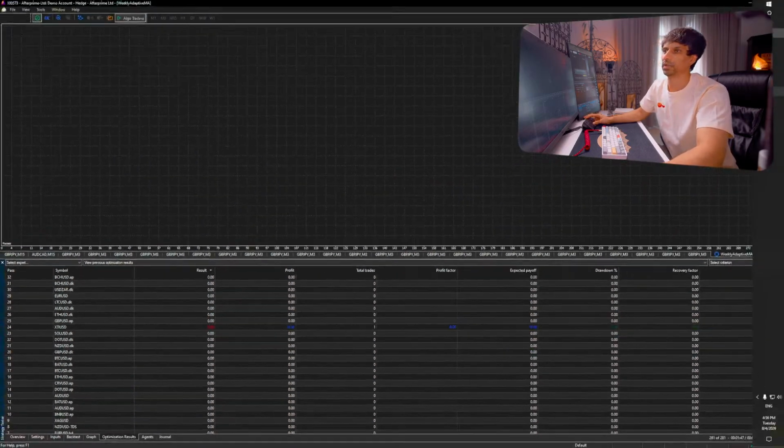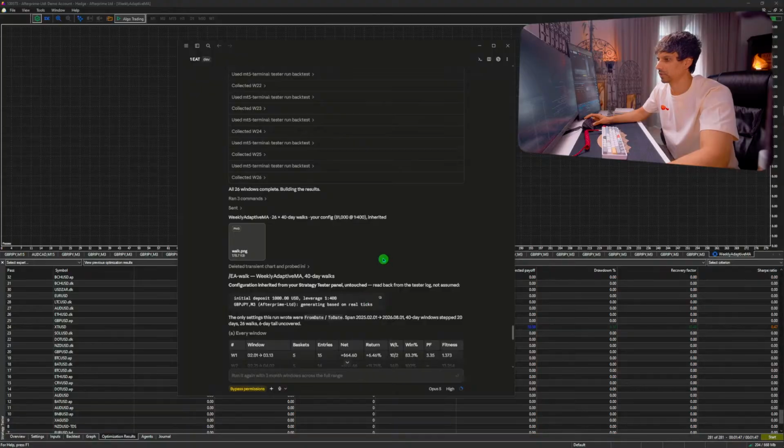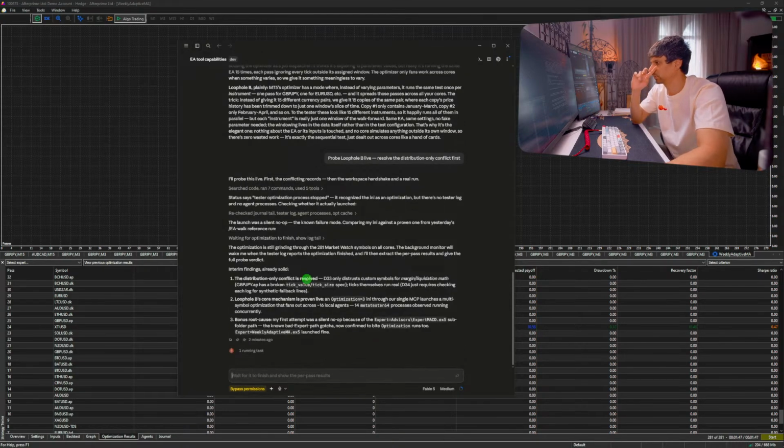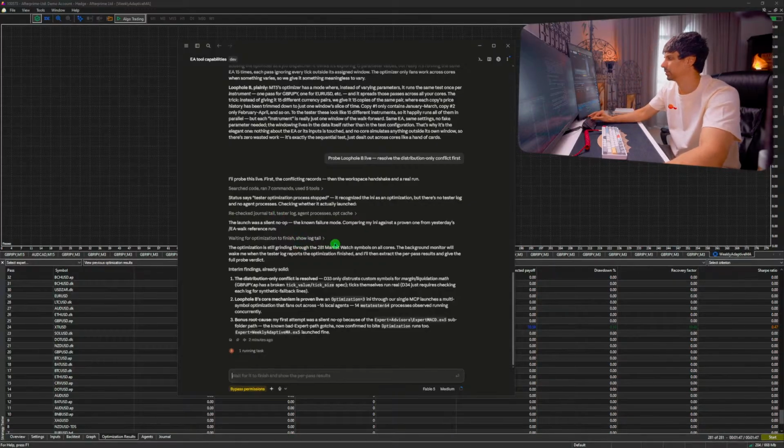Alright, let's go back to Claude and see what happened. Still running something. I'll probe this first. Okay, so this is like a probe. It's just trying to find out if this is even feasible.